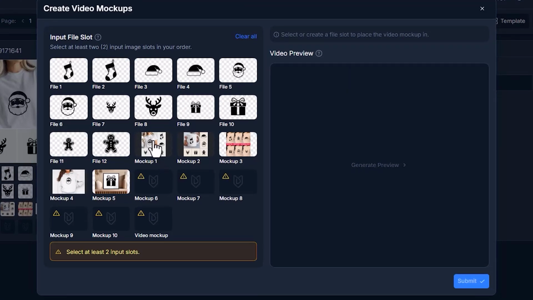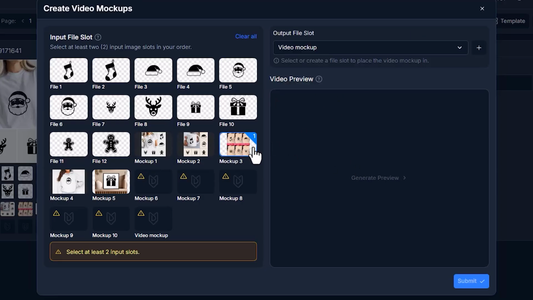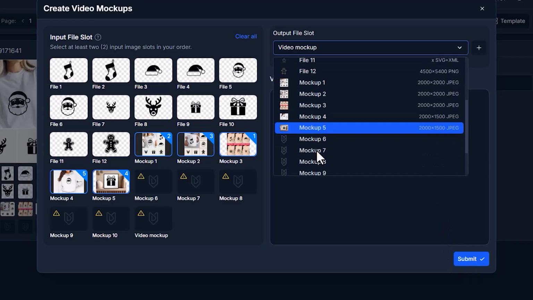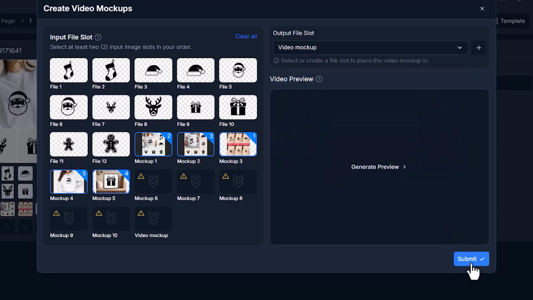And then we're just going to select these in the order we want them to show. So I'm going to start with this one since it says digital download. I want people to understand they're not receiving anything physical, just a digital file. And then I'll just order these ones like that. We don't need to generate a preview. You can see it's saving in our video mockup slot. And I'll just click submit, and I'll show you what that looks like when it's done.